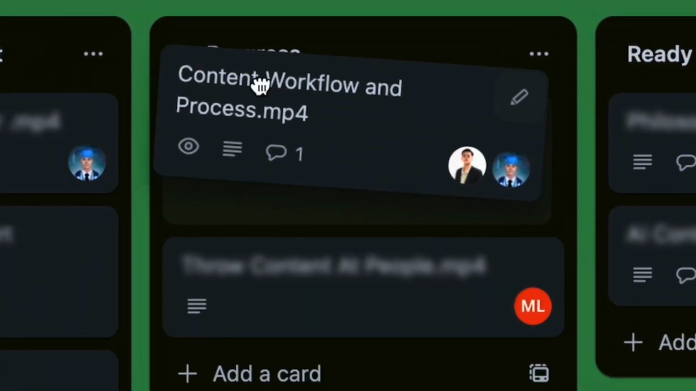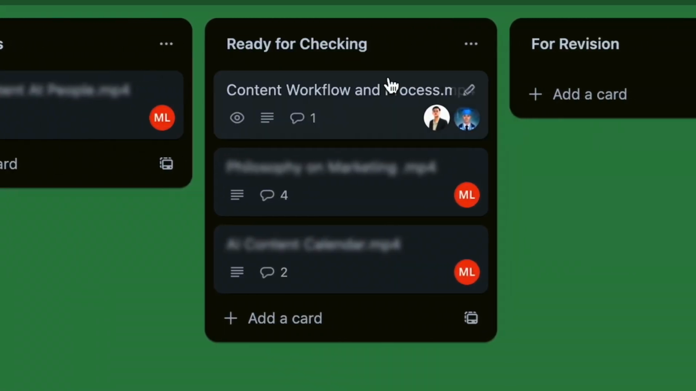Now, for us, I've got editors that edit my actual videos. All the videos get uploaded in chronological order. They know to pull from the top. They pull from the top. They move it to in progress. And now I know that video is in progress of being edited. Once it's done being edited, they move it to ready for checking. I check the video real quick.